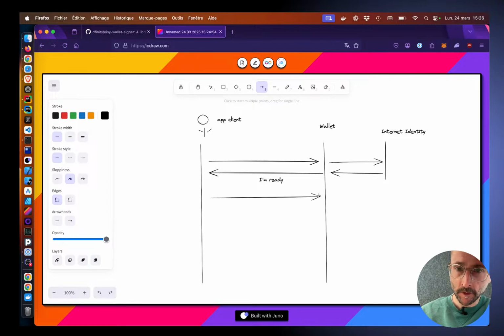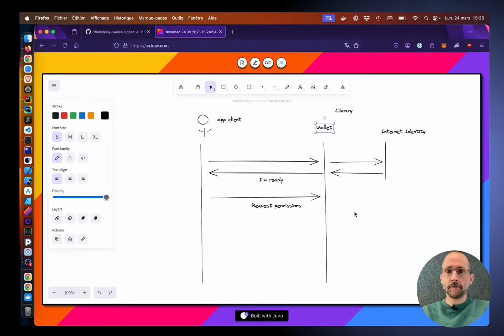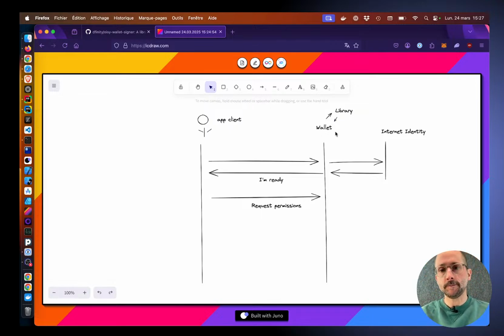So basically here what you're gonna do, you're gonna say request permission, right? And here our wallet is using a library. It's like we have an app, we have a library, and basically all those things that are happening here are handled by the library, but the library needs to kind of also discuss with the wallet, right? Because it gets the message, you do something in the wallet, you come back, and so on and so on.